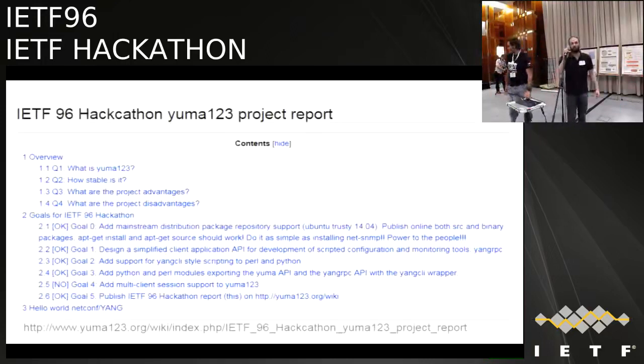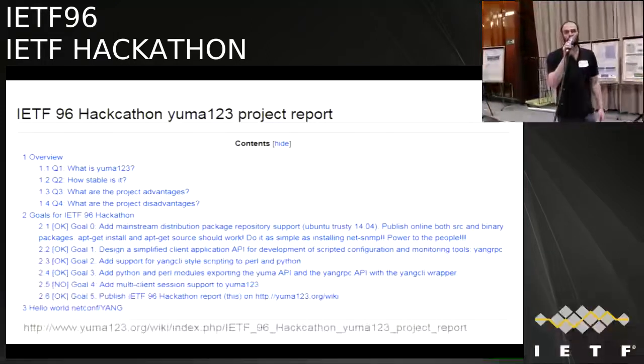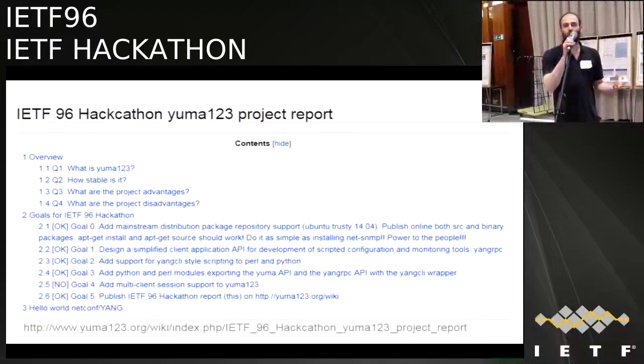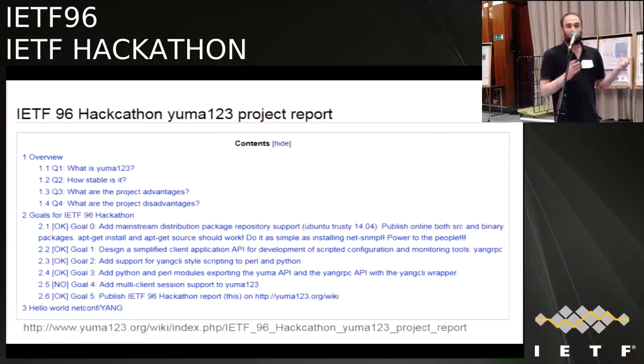Hi. The main goal today was to get a Debian repository online, so one can use apt-get install and apt-get source to get the complete toolchain for Yang. This is a project using the wonderful open source BSD licensed Yuma that was available in 2012, and stabilizing it as much as possible. It's good enough to run on our commercially available switches. So that's now available online as a Debian repository, and this stays as goal 0.